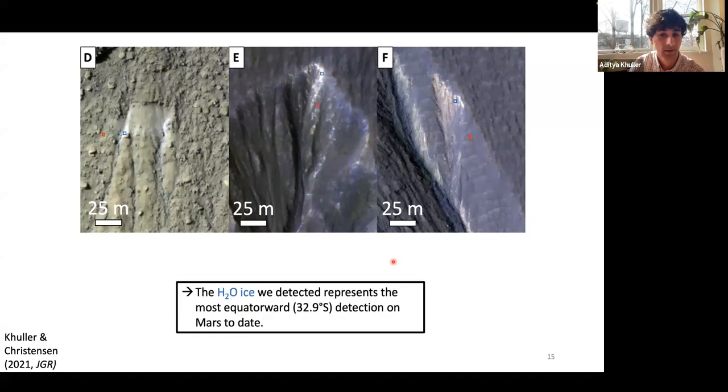And what's particularly significant about what we found was one of the places we found this ice. It represents the most equatorward detection of ice on Mars to date, about 33 degrees south. And that's significant because if we're trying to send missions to Mars, we're trying to get as close to the equator as possible because it's warmer, there's more sunlight. And also if we're trying to assess if the ice is melting, it's more likely to melt closer to the equator because again, there's more energy for it to melt. It's warmer.